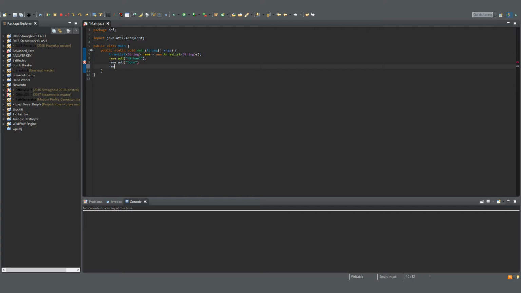Okay, let's add one more. Why not? Okay, name.add. Can add Alec. Gotta type those semicolons because otherwise the code doesn't work. Can't forget about those parentheses because otherwise it won't work. And then there you go.